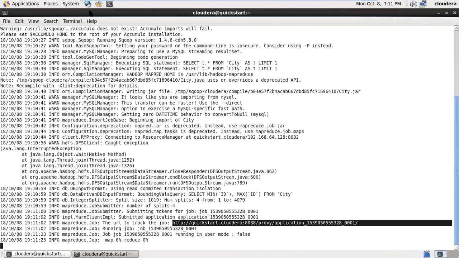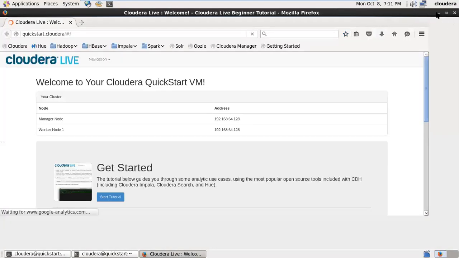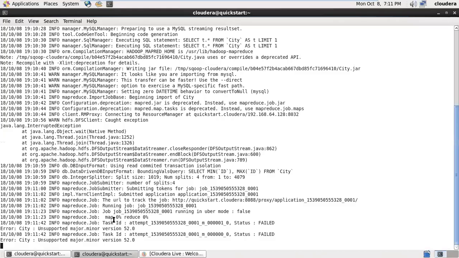Arjit, there is no reduce, right? Why do they have map 0% and reduce 0%? No. Once a map is completed, it will be completed. It is just a display. Once map is 100%, it will get completed. Reduce will not run, so it will not show.